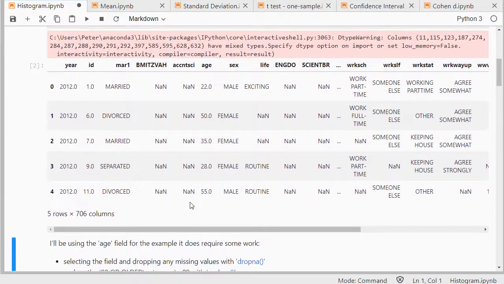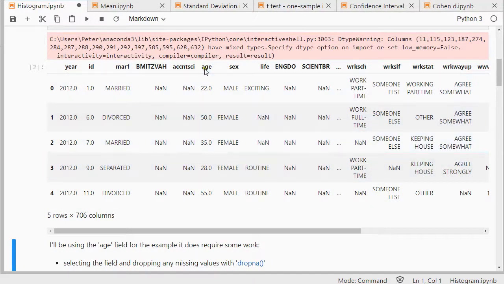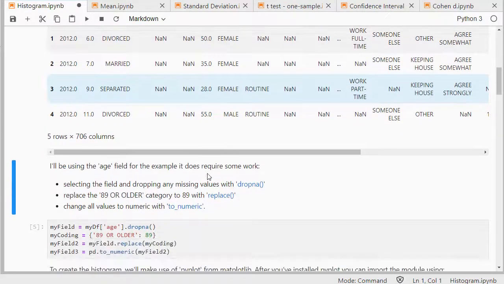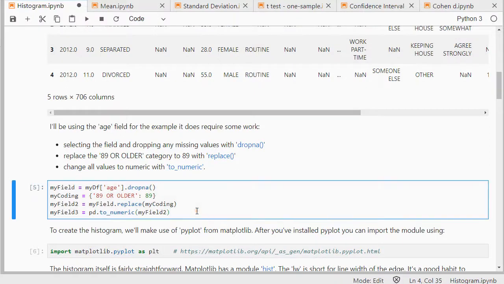I like to use H, that's the column of interest here, because that's numeric. Or actually I'm going to drop the missing values. There's actually one category in there, 89 or older, so I'm going to replace that with simply 89, and we can debate all night long whether or not that's appropriate to do. Probably not, but okay. Then change all values to numeric. So that's what this is actually doing.